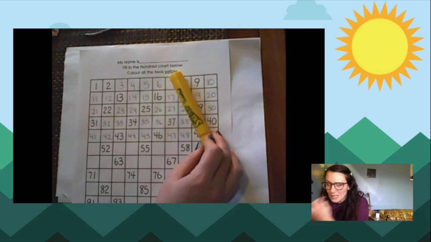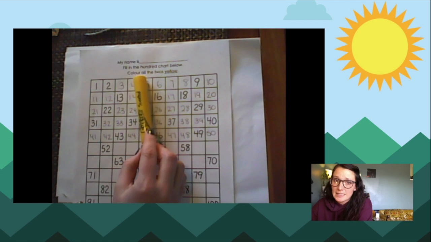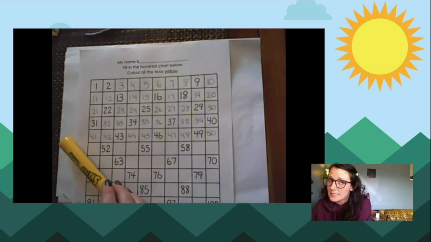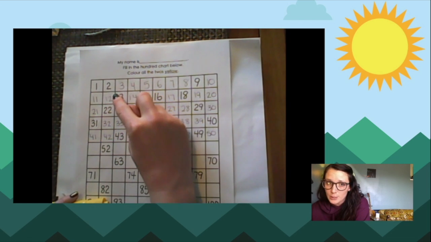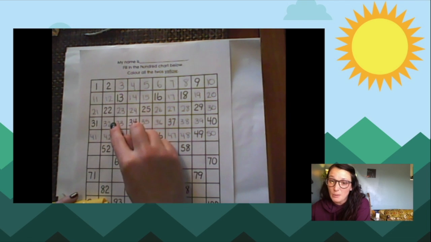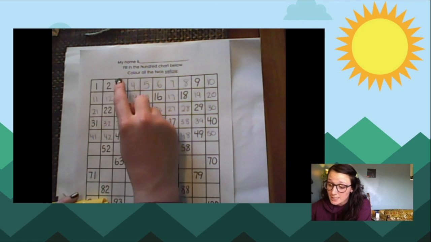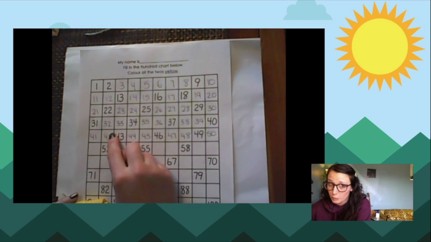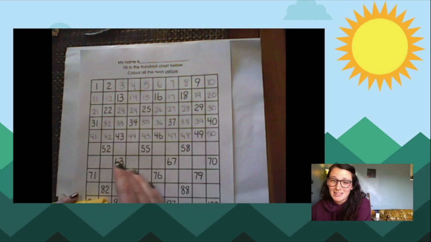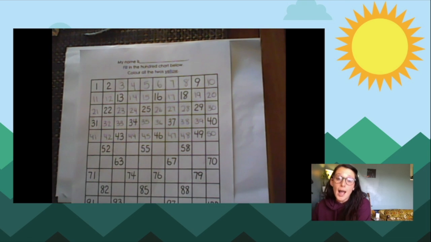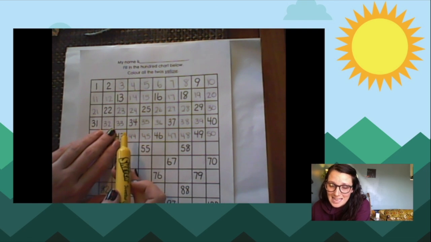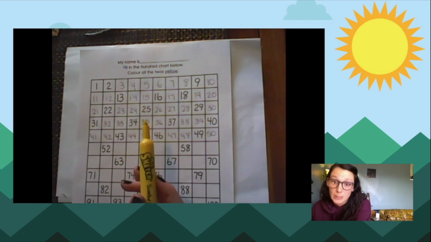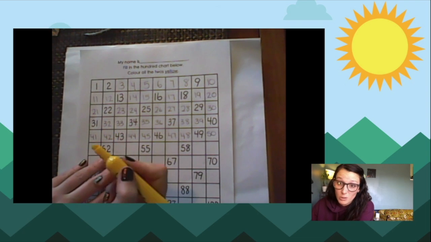So now what I'm going to do, when it says color the twos yellow, it doesn't just mean the numbers that have 2, because then that would be skip counting by tens, right? If you went 2, 12, 22, 32, 42, 52, that's skip counting by tens. I want you to color in yellow all the numbers that you would say if you were skip counting by twos, okay? So I would start with 2.